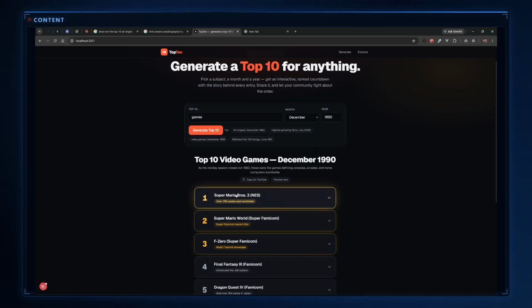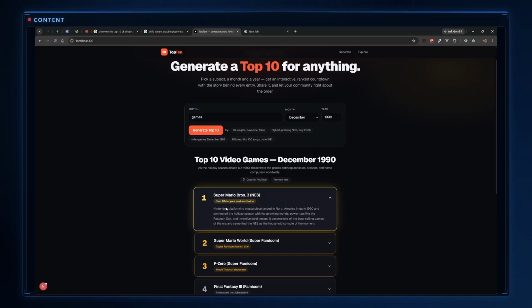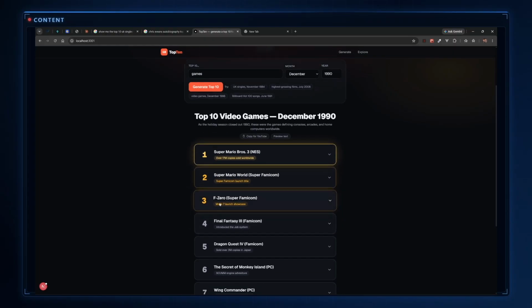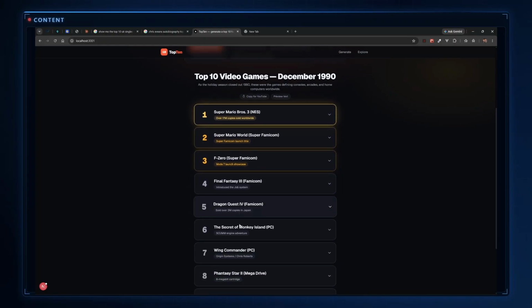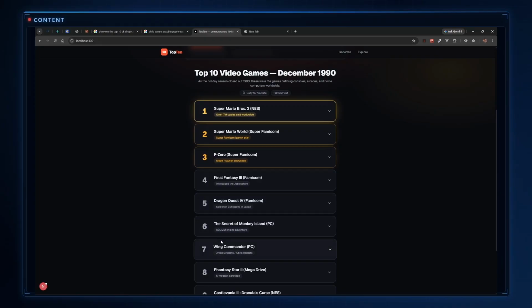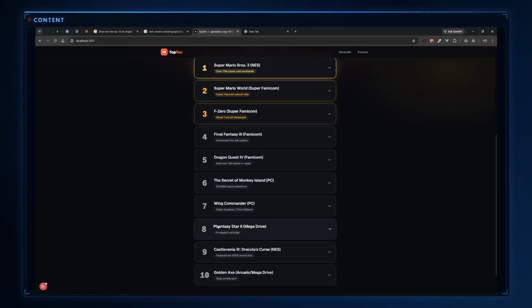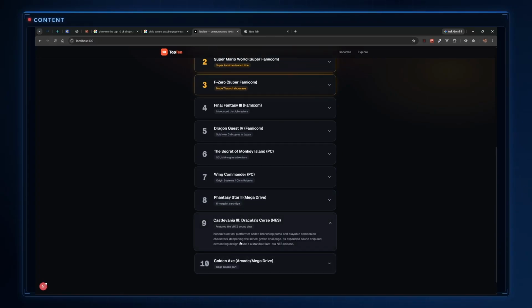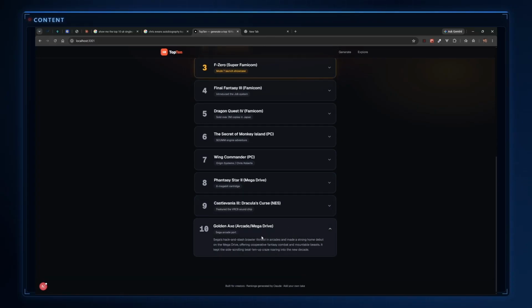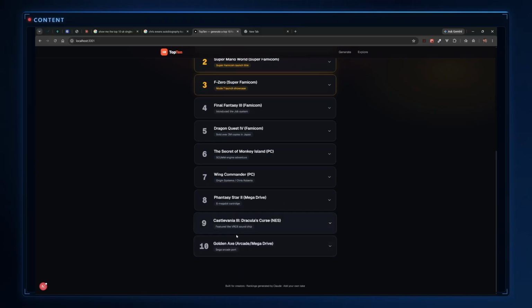Super Mario Bros. 3 for the NES. Oh god, look at that. F-Zero, yes. Super Famicom, Final Fantasy 3. Dragon Quest 5. Wing Commander, Phantasy Star 2. Oh, Castlevania. Golden Axe. Oh my god, I had that for the Mega Drive. There we go, Mega Drive. Oh yes. Fantastic.